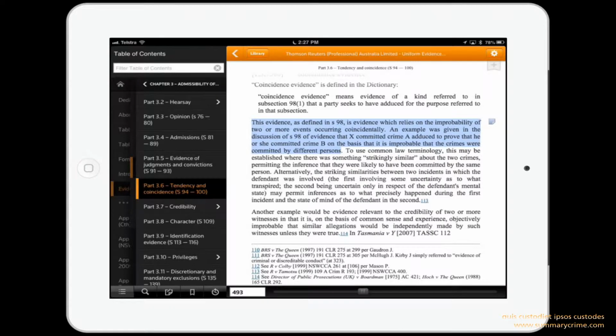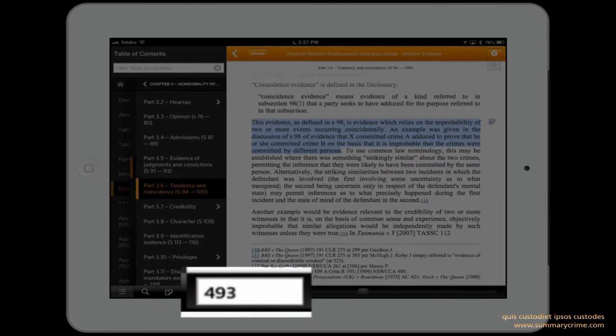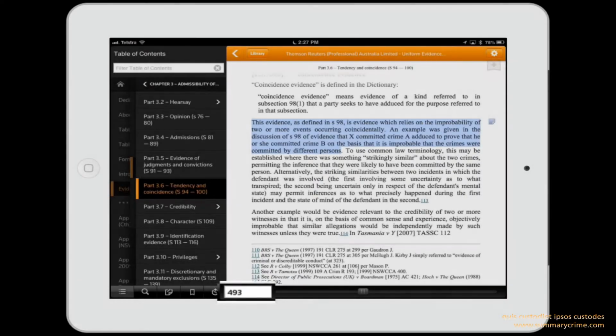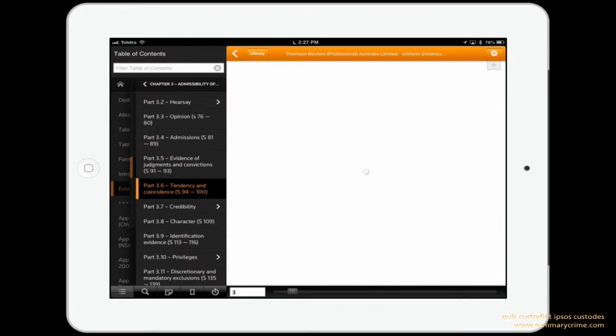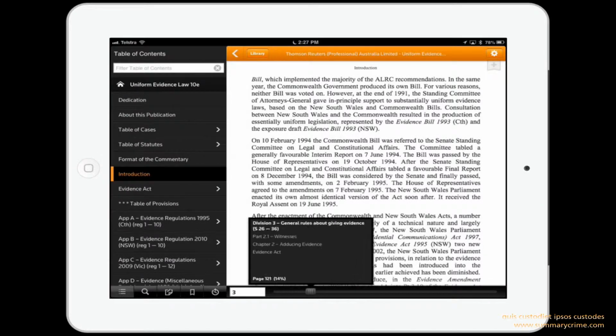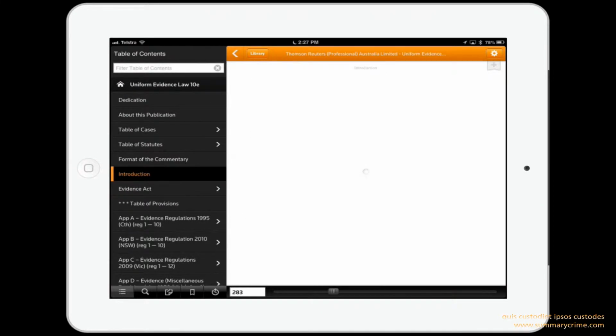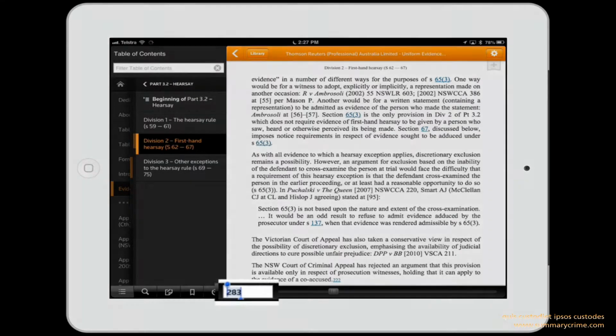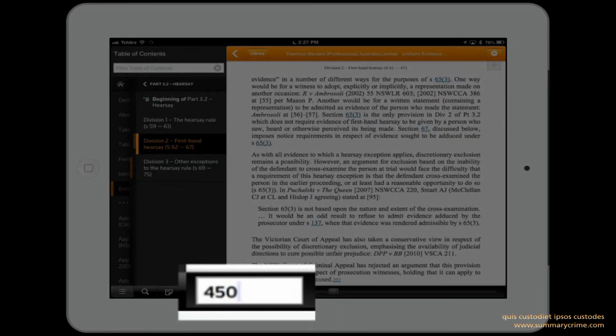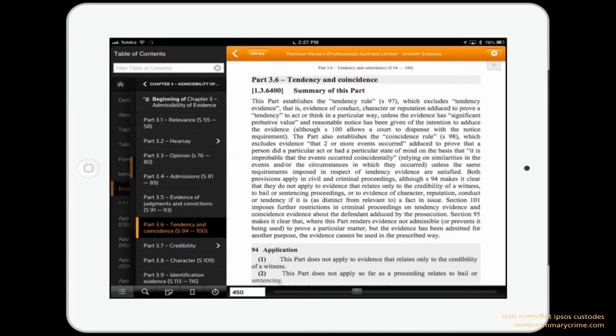Now, a few other features with ProView. As you'll see down on the bottom, there's a page number to show me where I am in the service, and there's a scroll bar that I can simply click and drag, and that'll take me to any portion I like. I can type in a page number and that'll jump me straight to a page number.